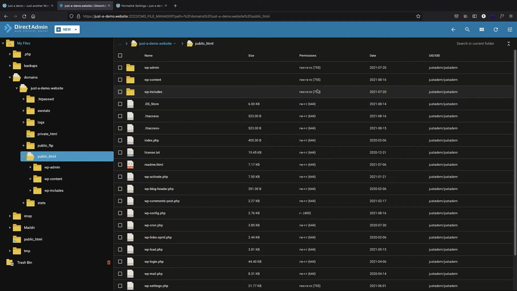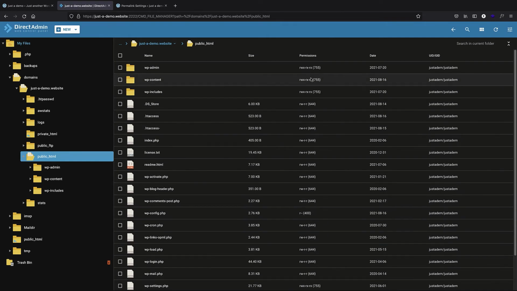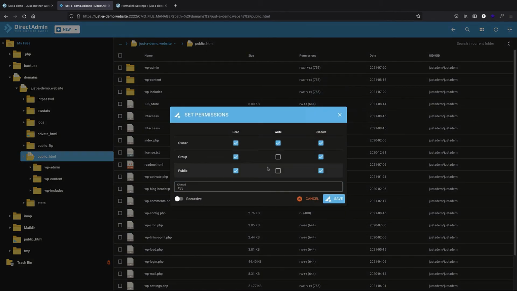If anything is incorrect, then you can just change it. Again, the recommended value for files is just 644, and for folders it's 755. And you can just right click on a folder or file and then change the code here, and check the recursive for folders, so it will change all of the subfolders, and just click on save changes.